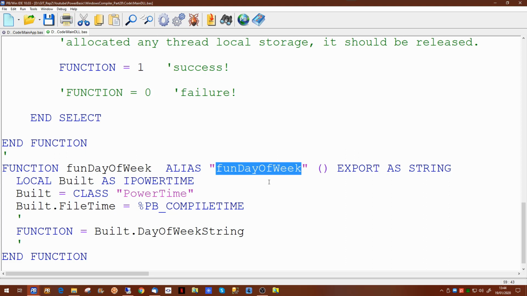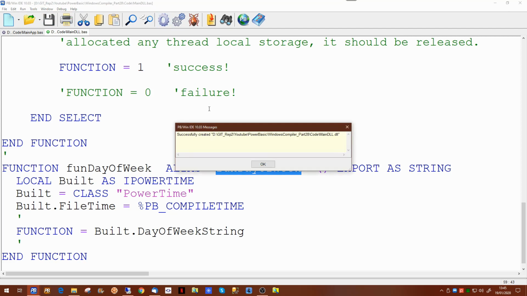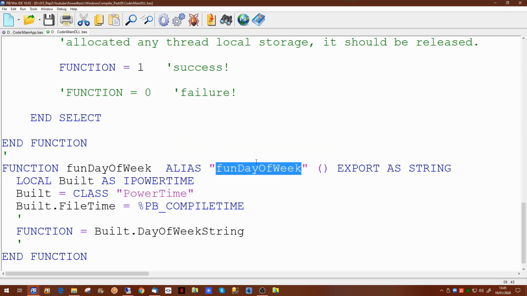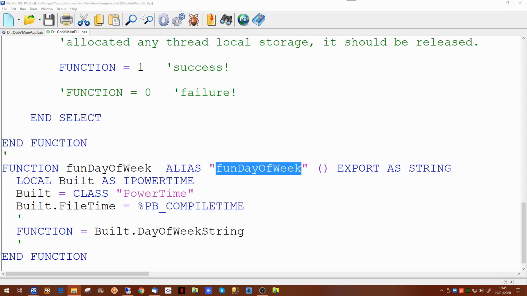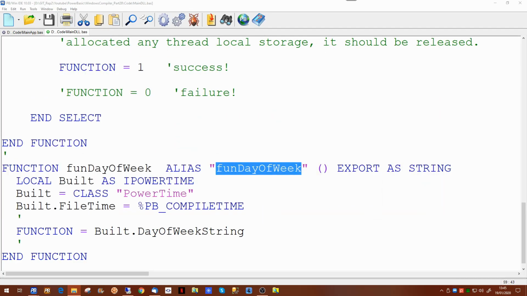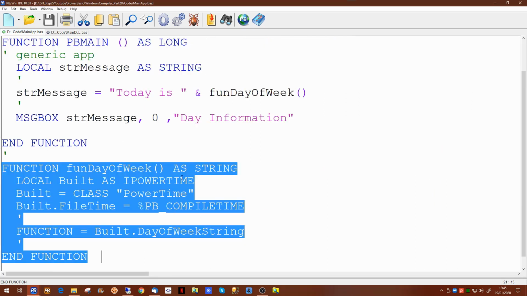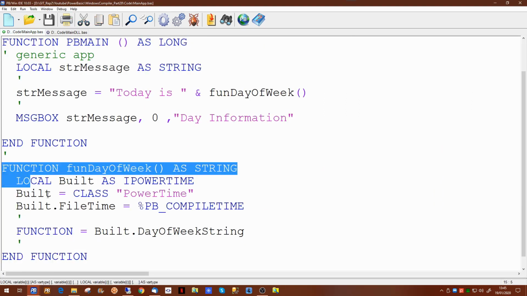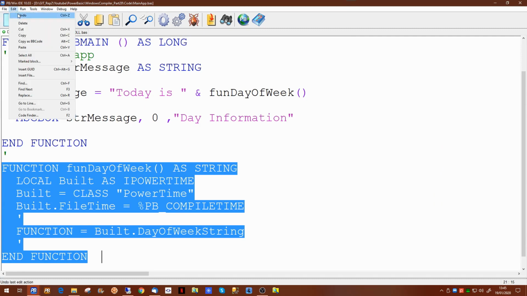The casing of the name of the alias is important, because any function or subroutine in an external module calling this needs to keep the same casing. It is in fact case dependent. So if we compile this, it compiles quite cleanly, and if we have a look in our code, we will see that we now have a main.dll.dll, which has been created following our compile. So if we go back to our main code, now this function already exists within this code, so we're going to comment this one out.